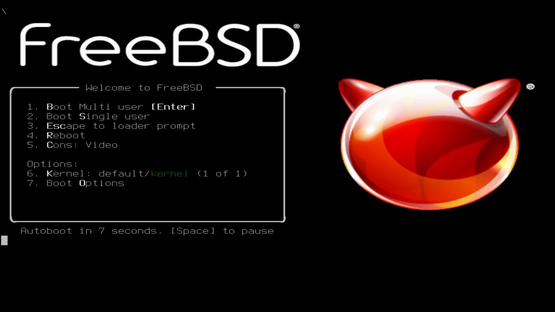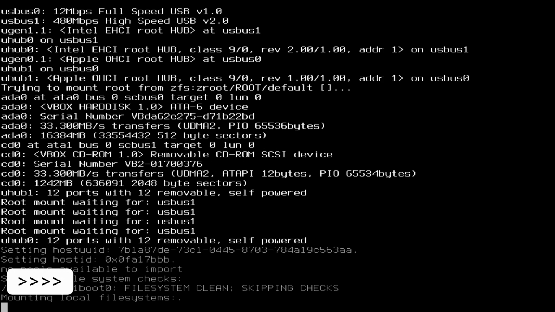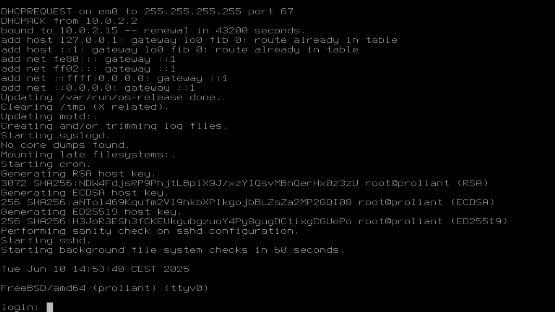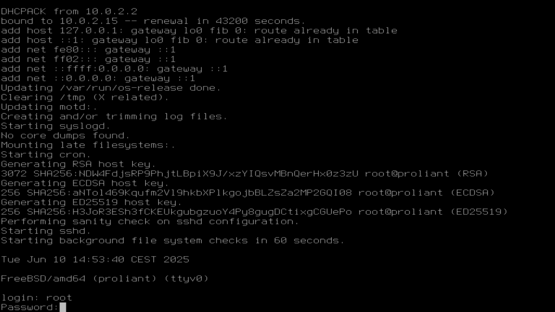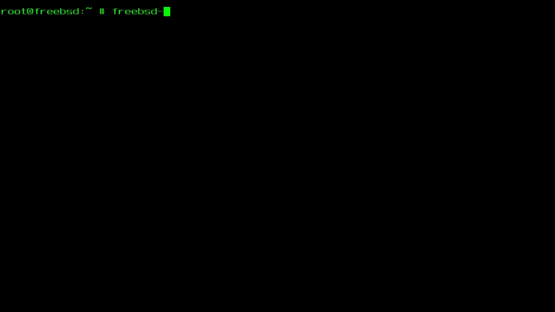After rebooting, you will see the FreeBSD bootloader. Let it load the system and soon you will be greeted with a login prompt. Log in as root with the password you have specified during the installation. Congratulations, you are now logged into FreeBSD 14.3.